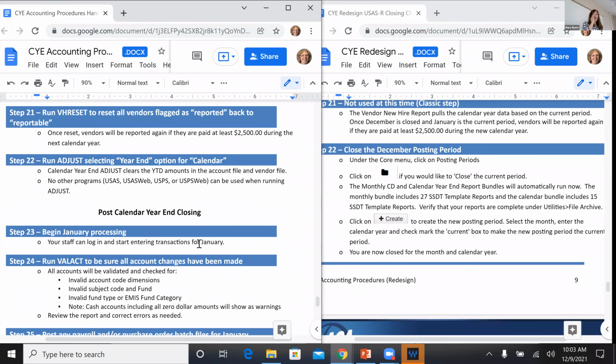And then step 21 is a classic step, not a redesign step, but in classic, you then have to reset that vendor new hire information and change a vendor back to reportable from reported. So if they were reported this calendar year, they need to be reportable again for next year. And in redesign, you don't have any official program you have to run because it's just smart enough to know, hey, the calendar year changed. I need to start reporting vendors again.